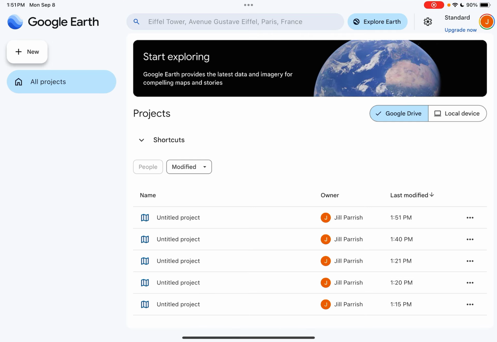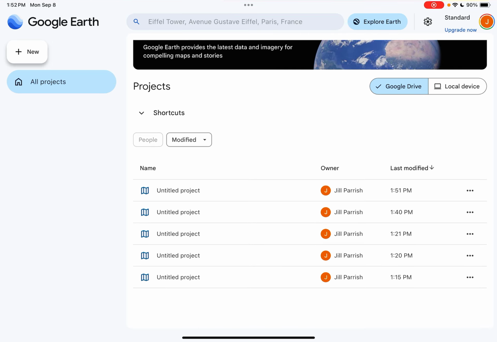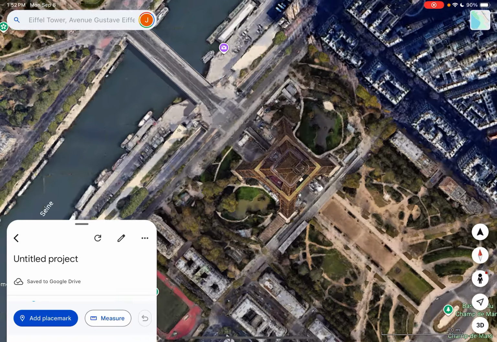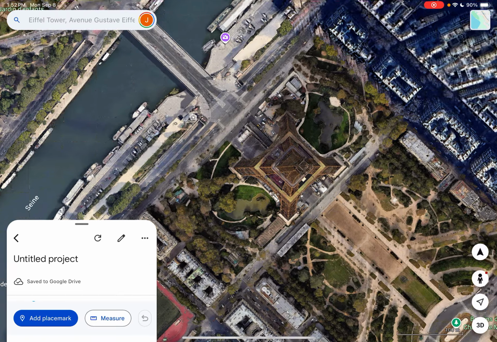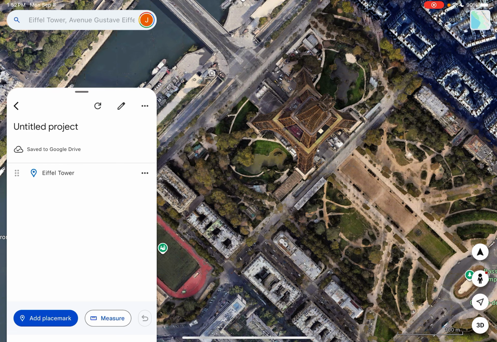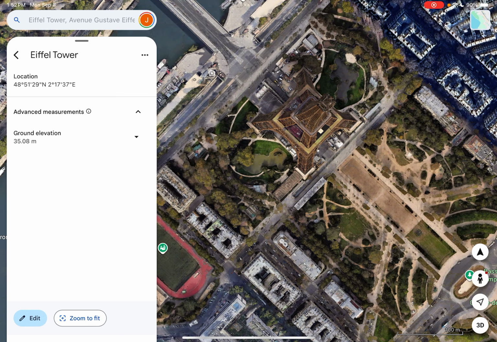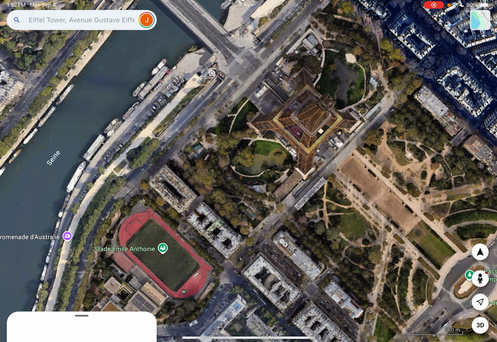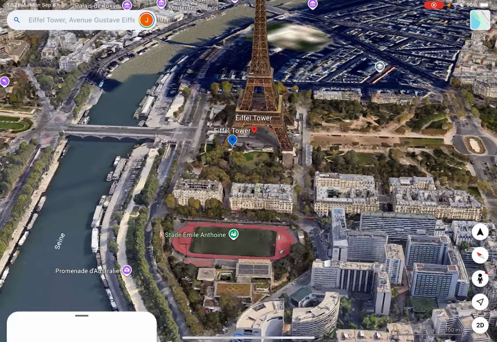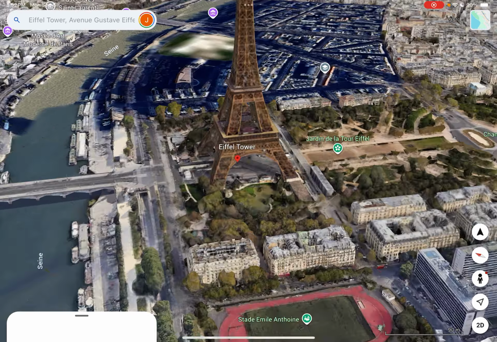Look at that. Oh, I'm not sure if it's saved yet. Here we are. Yep. I click on that untitled project and it takes us right back to the Eiffel Tower. And now when students need it for class, it's right there.